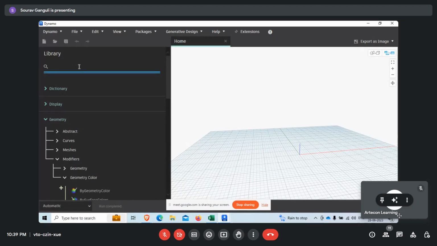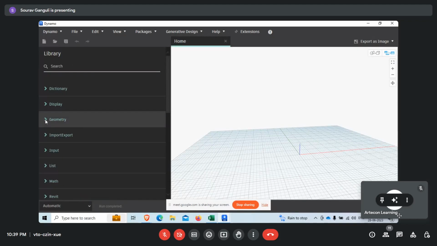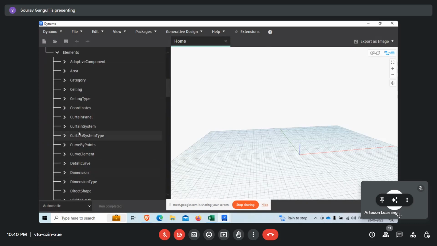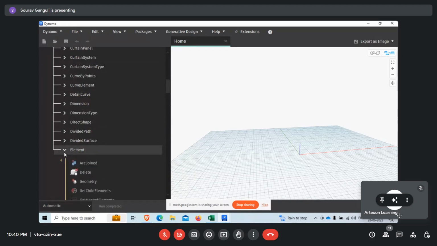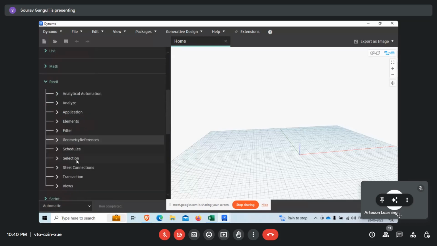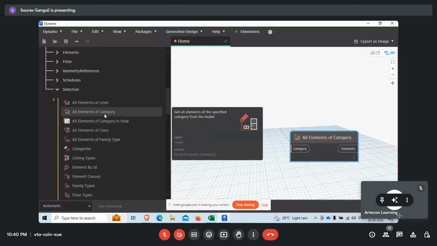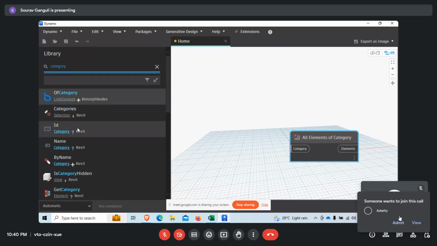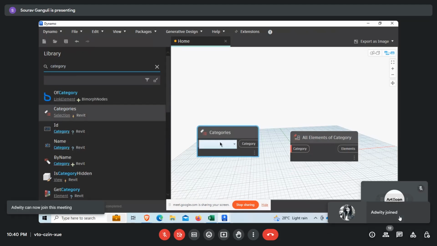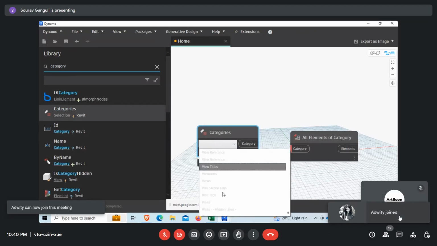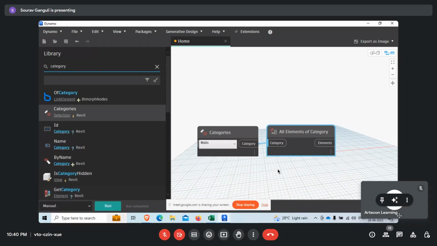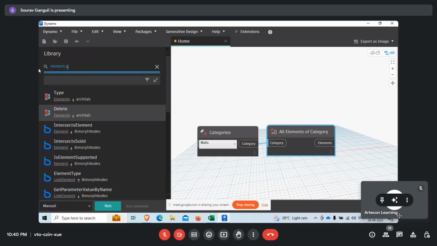Since we are working with the walls, we will again start with the first task, which is getting the walls from Revit. And then we will select category. Let's switch this to manual. And again, similar to the rooms, we will get element.geometry.